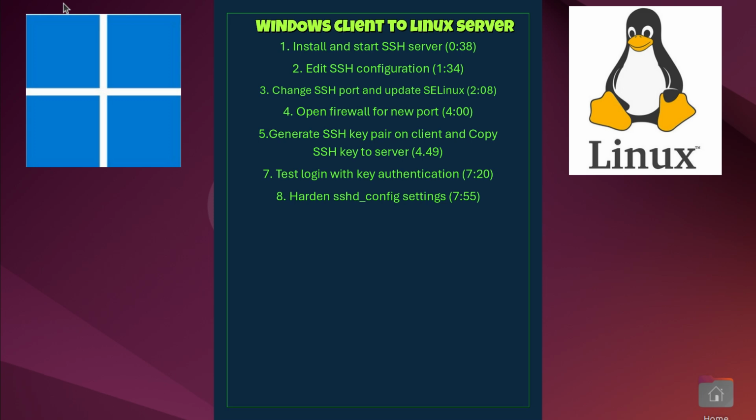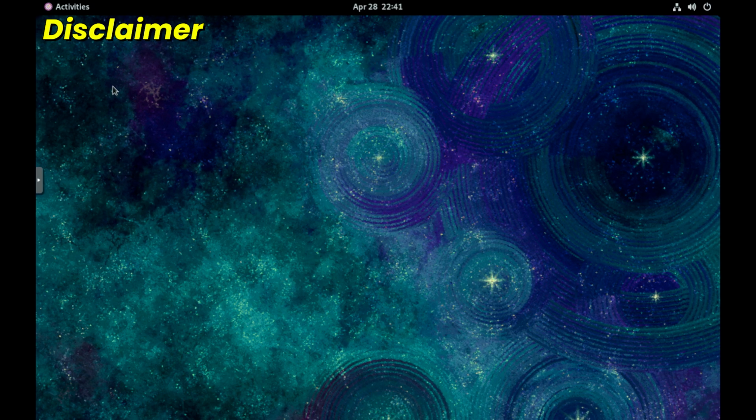Hello everybody and welcome. In today's video, I'm going to show you how to set up a hardened SSH server using SSH keys and a few important techniques. Here's a quick overview of the steps we will be following. Alright, let's get started. In today's video, I'm going to show how to set up SSH keys using CentOS as our SSH server and Windows as our client.